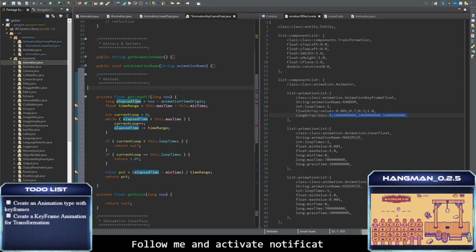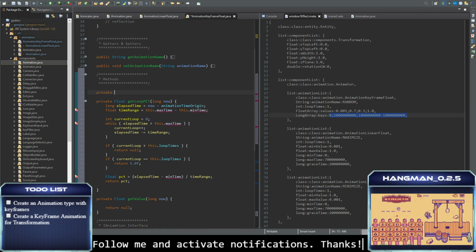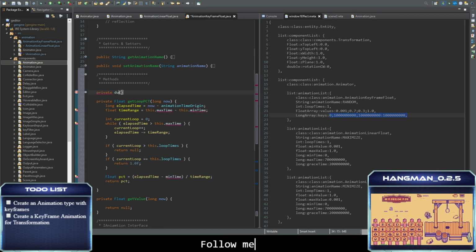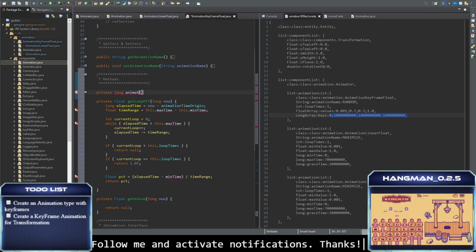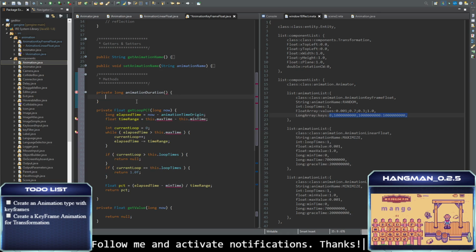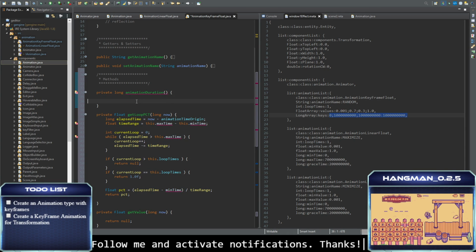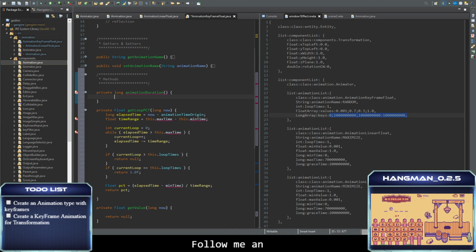So let's create a new private long animation duration. So this is just to provide what is all the time. So we just need to sum up all these keys.